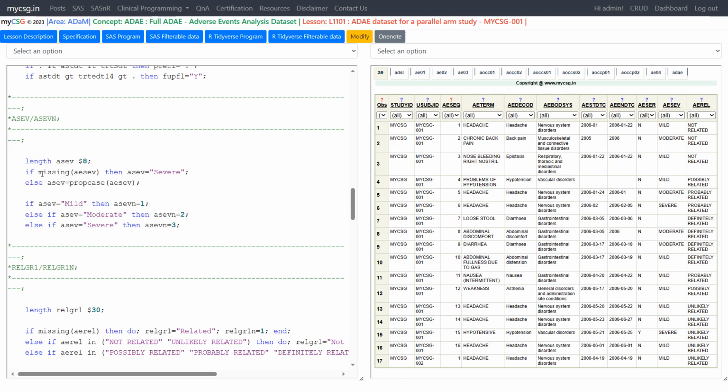So here, if AESEV is missing, then we are populating ASEV as severe. Else ASEV is equal to proper case of AESEV. We have seen in the specification that the values in AESEV could be mild, moderate, and severe in uppercase. But for analysis purposes, we wanted to present it in proper case, so we were making use of the propcase function to achieve that. We also had that additional requirement where if AESEV is missing, then we were asked to populate ASEV as severe. So we are doing that here.